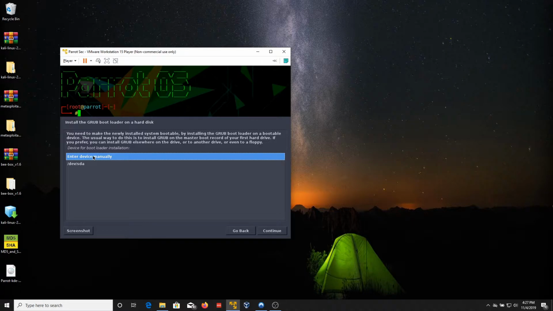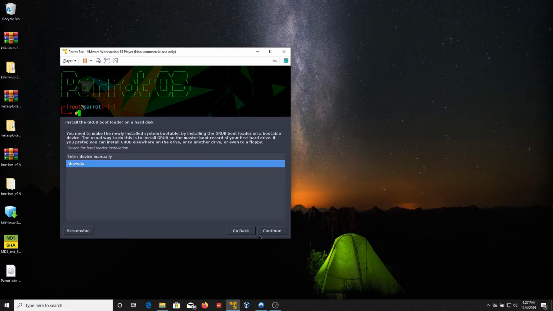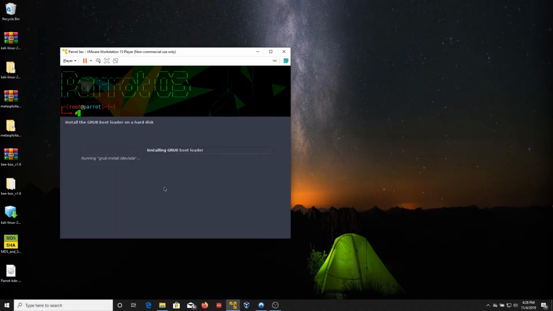Then you can either enter the device manually or just go with /dev/sda. Just stick with the common one, that's really all you need to do. So now it's going to come back and finish installing this bootloader for us. I'll let it run here. I'm not going to pause the video because it shouldn't take long. Oh, there it goes. It's already done.